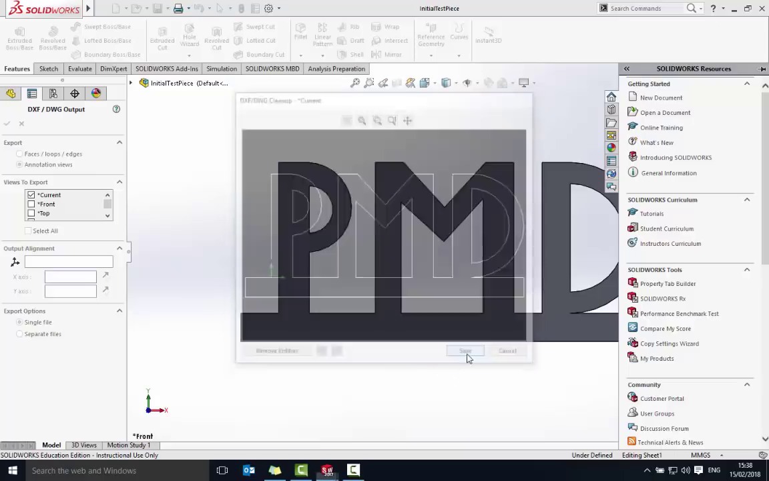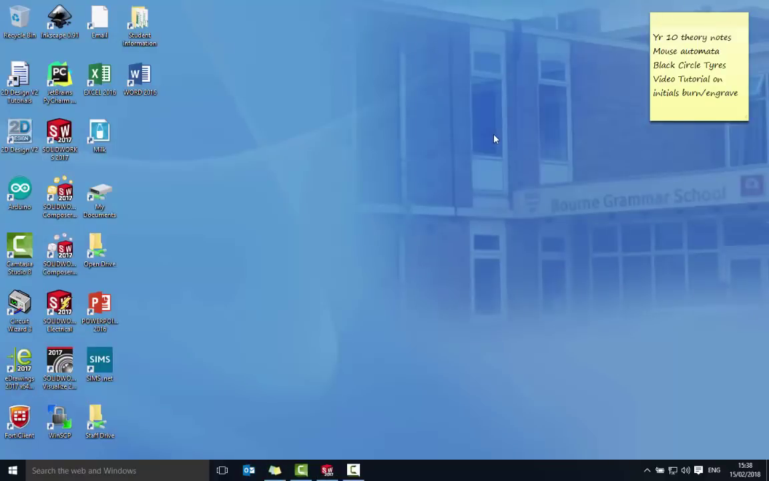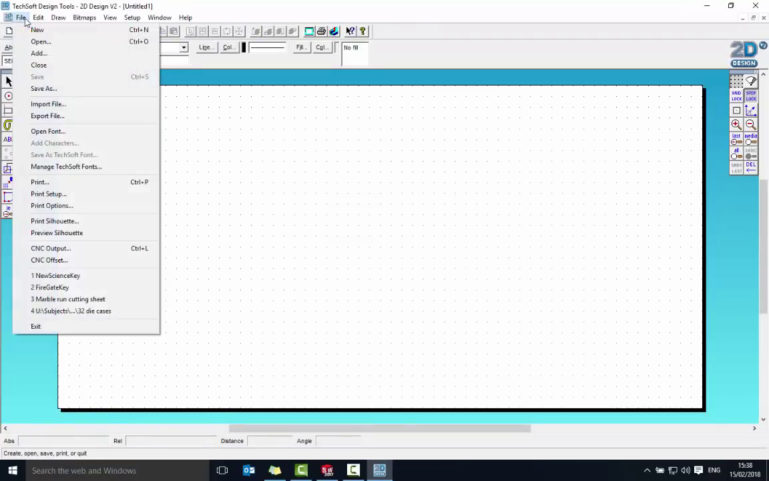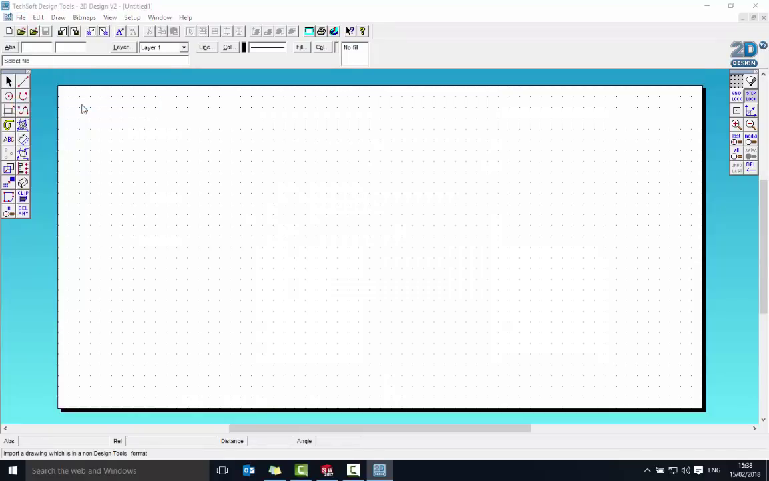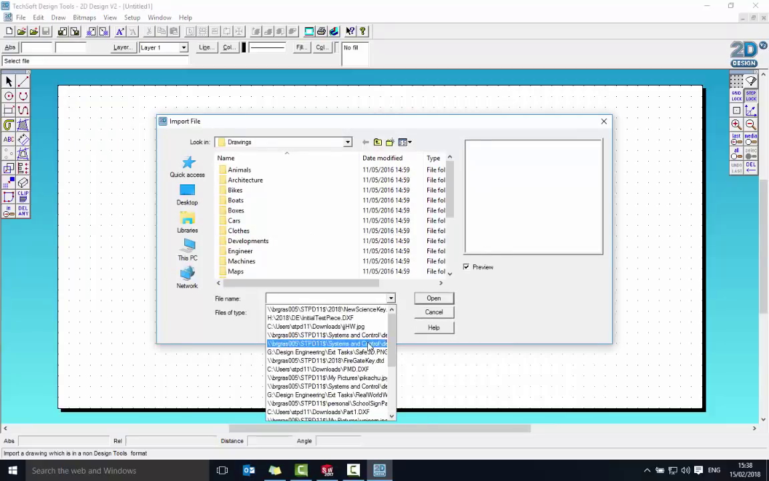Now that DXF file can be read and understood by 2D design. So I'm going to open up 2D design now, and I'm going to go File and Import File, and from here I'm just going to use the drop down box, because if you go to the drop down box it'll always have the last bits that I've been working on. So if you can see there, it says initial test piece .dxf, so that was the bit we were just working on, and say open.